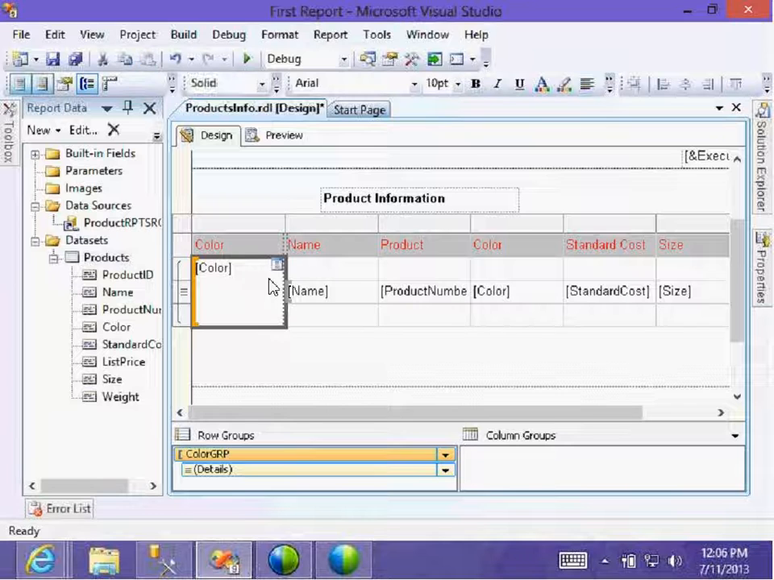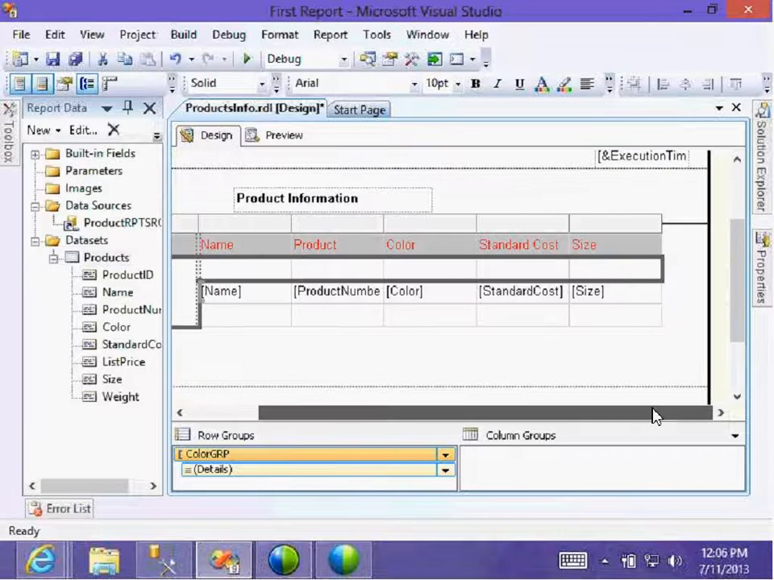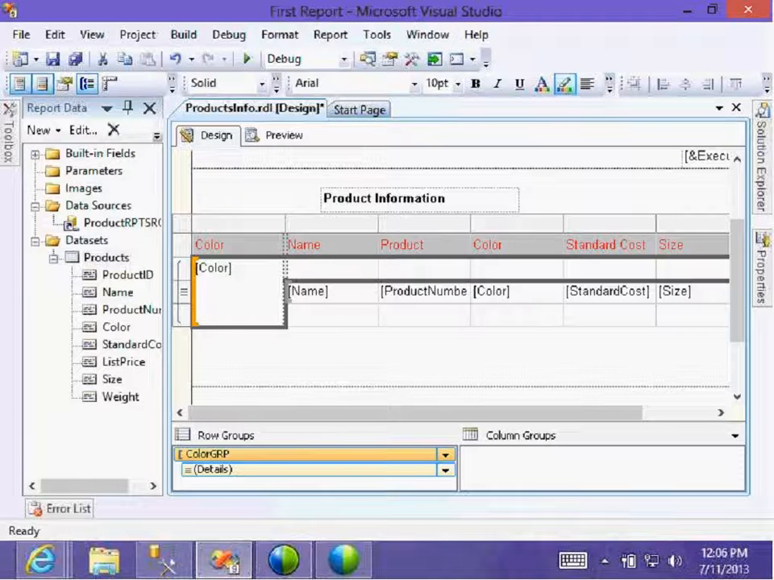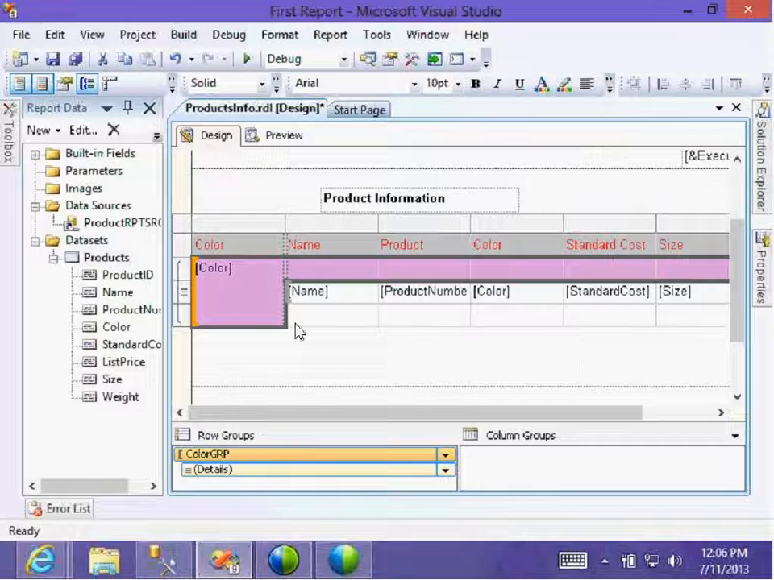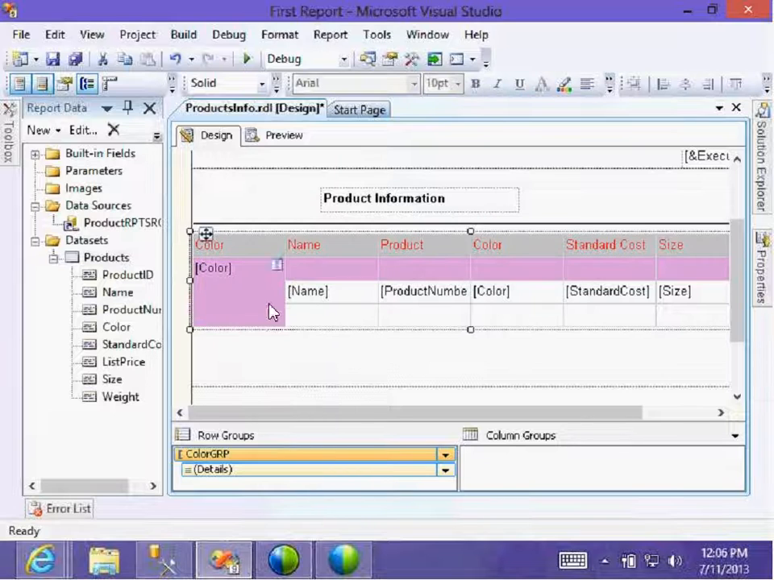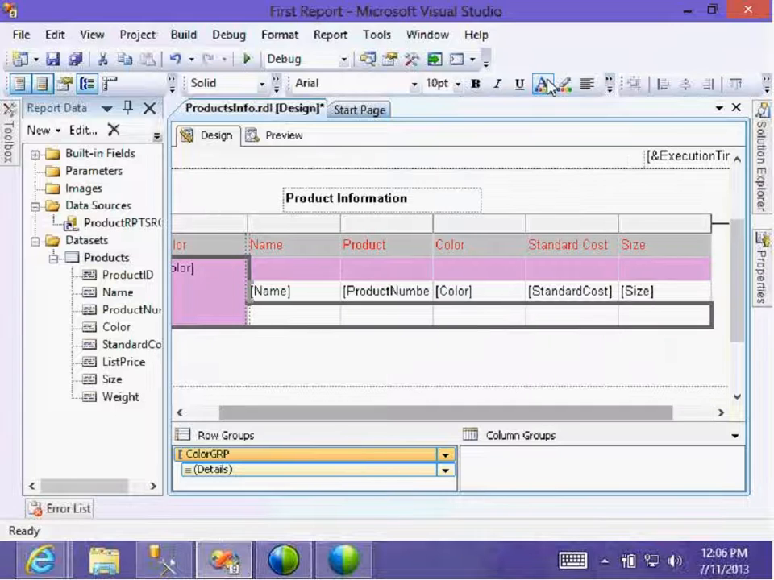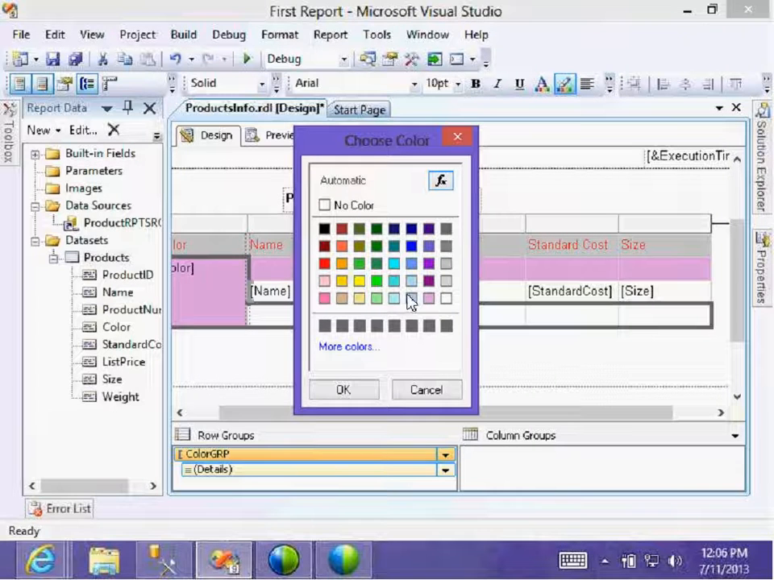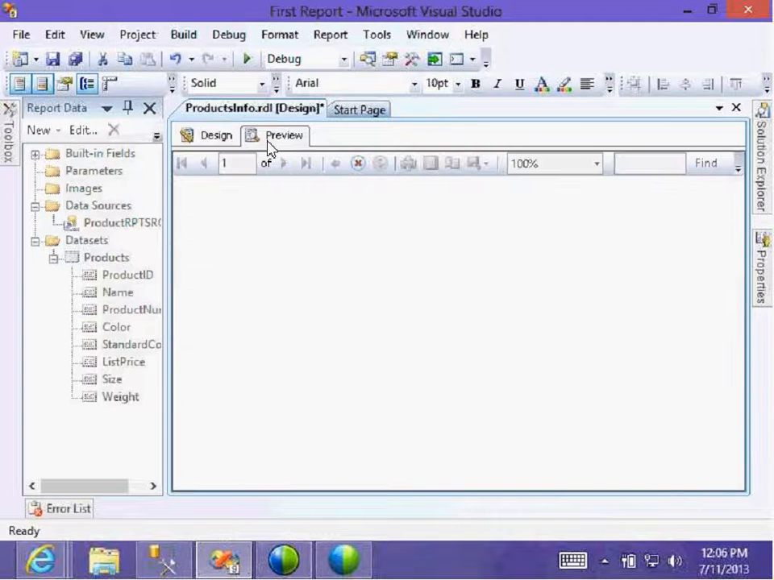Let's do the group. Okay, put some color. Okay, in the footer. If you don't want the footer, remove the footer. Just so the group information is separate. Okay. Now details are going to display in white color. Group. Then preview.